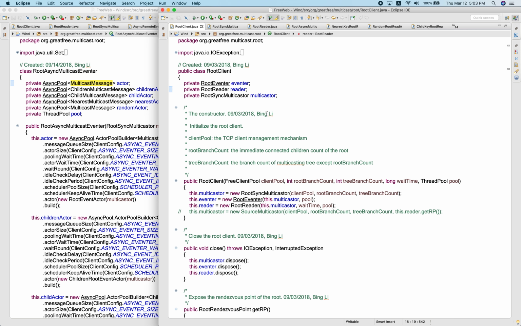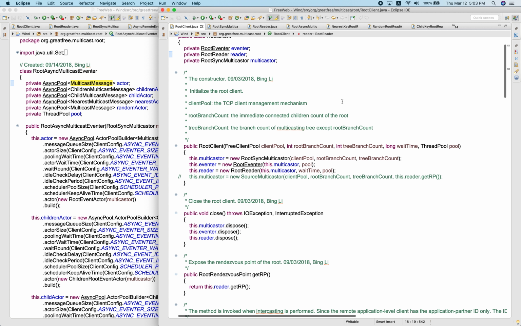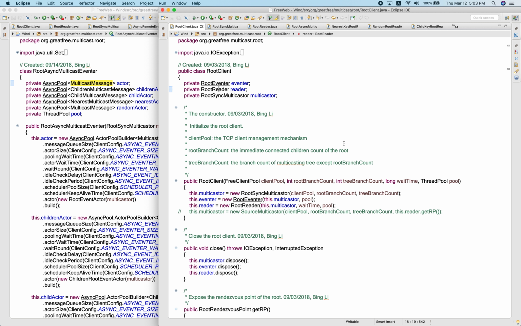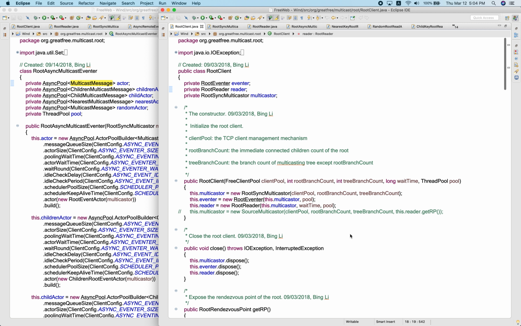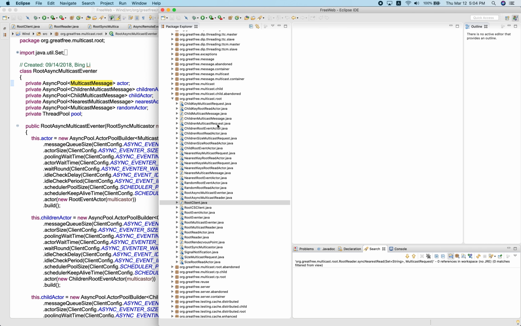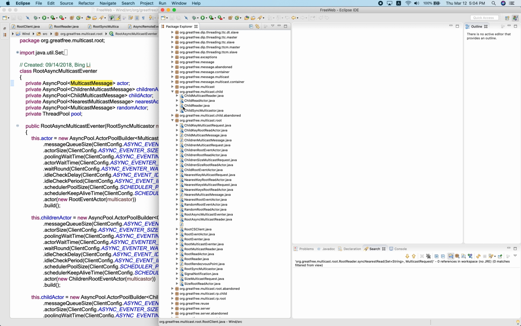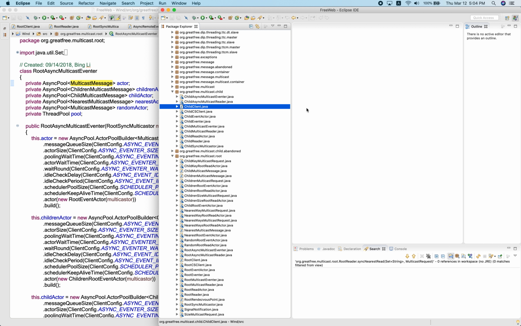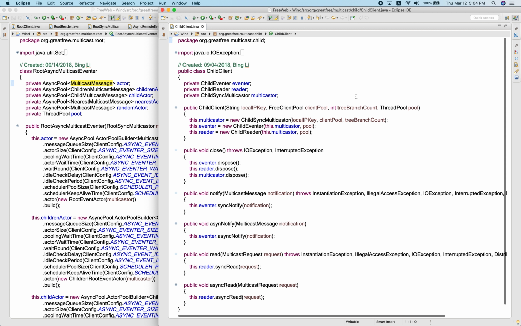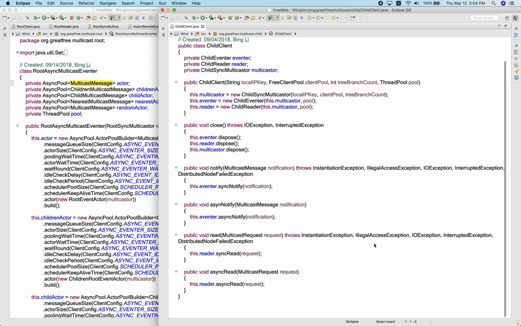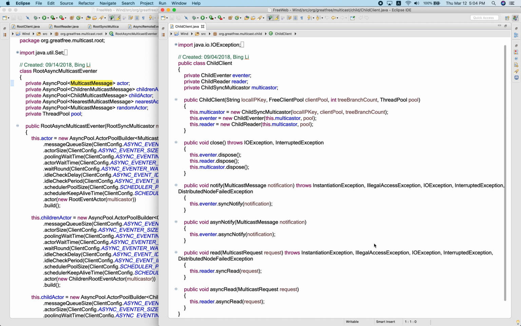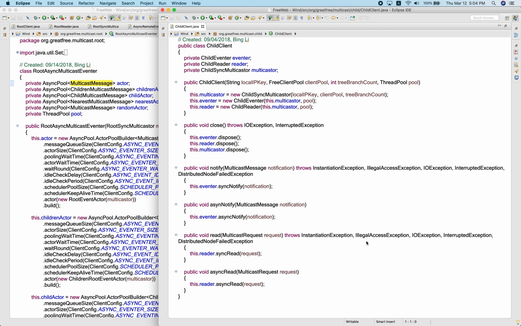Okay, so here I think I have already explained all the code on the root side. So next, let us explain this code. This is the root, right? Let us take a look at this one, ChildClient. This is the ChildClient. You can see here, the ChildClient looks much simpler, right?